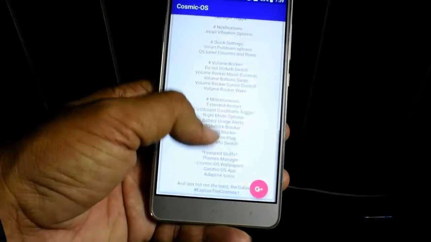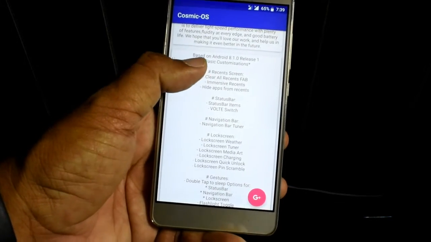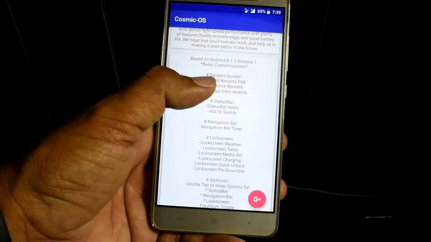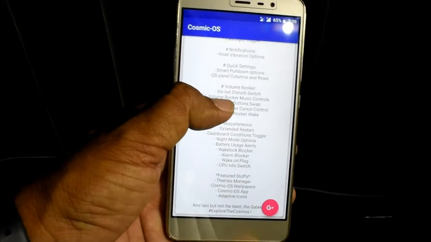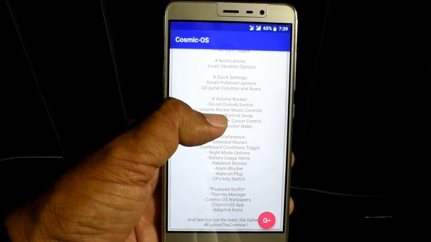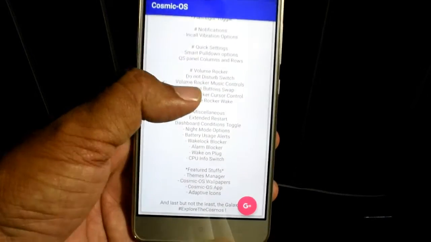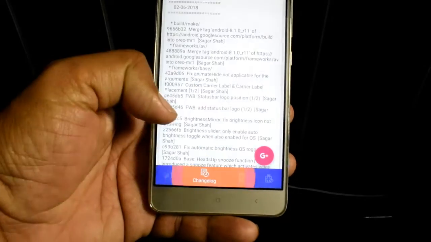There is a particular application for this that is named Cosmic OS, in which all types of features that are present in this particular ROM are shown. So you can check all the features from this app, which is installed by default with this operating system, and all types of applications you can see here are given in this section.